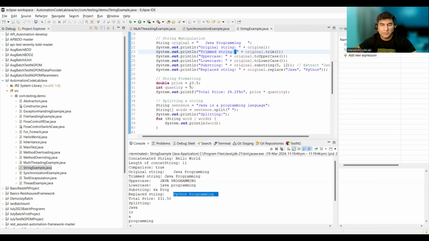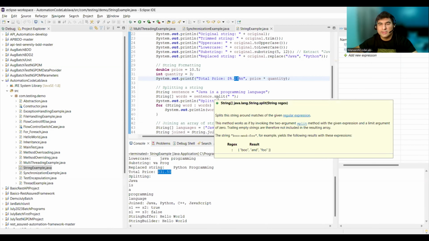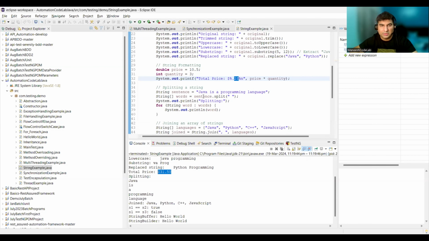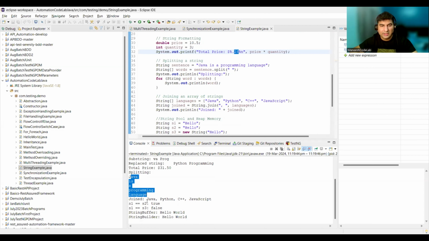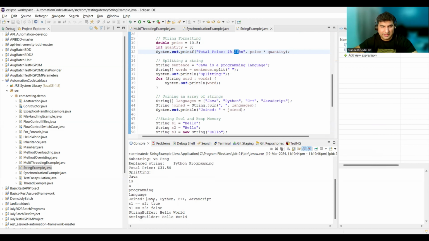Now the next is formatting. Remember we said the output is going to show price times quantity, 10.5 times 3, which comes up to 31.5. As we said, to print it in two decimals, that is the reason you are seeing 31.50. Talking about splitting, we remember that the split method converts the string into an array of strings. So you can see for each iteration, it prints the respective strings. Now the next thing was joining. These are the various arrays of strings that were defined, and we're using the join method to join these strings. As you can see in the output, we have joined the strings here.